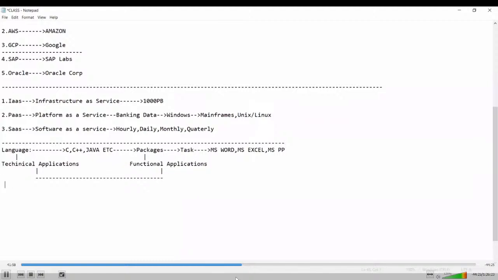Whereas if we combine the technical applications and functional applications together, a new application will be created. That is called as what? Techno-functional. Okay, techno-functional. What do you mean by techno-functional? Can anyone tell me? Yes, guys. What do you mean by techno-functional?